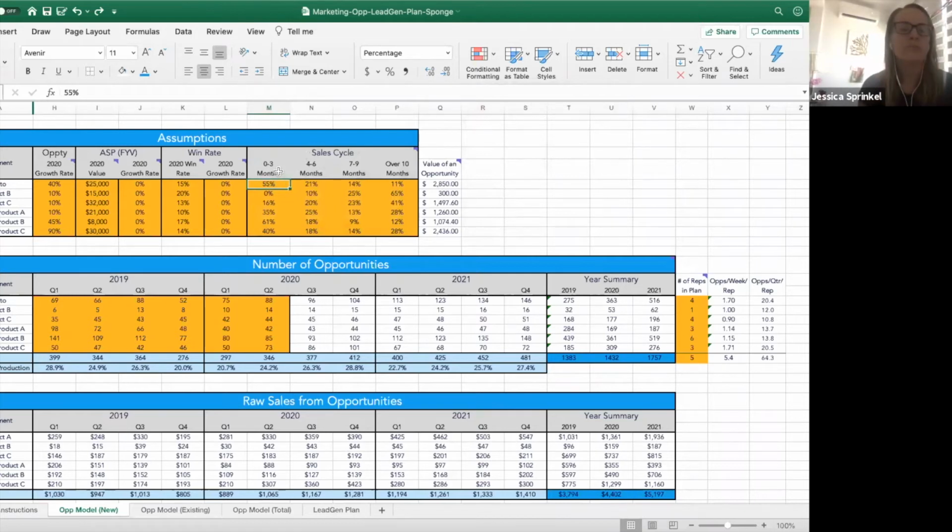Okay, and then your sales cycle is just broken out by quarters. So all of these should add up to 100%. So I'm expecting in this example, 55% of my opportunities to close in 0 to 3 months, 21% of them to close within 4 to 6 months, 14%, 7 to 9 months, and so on.